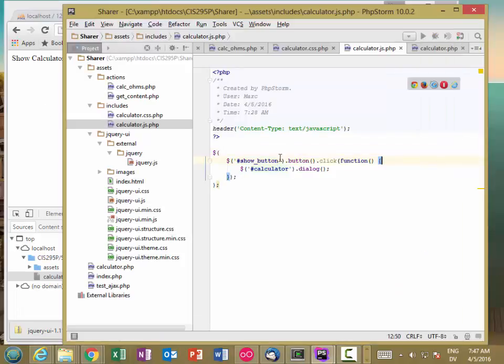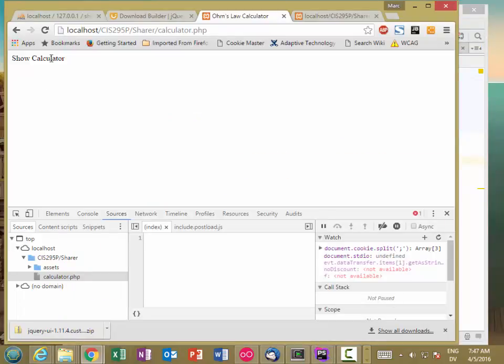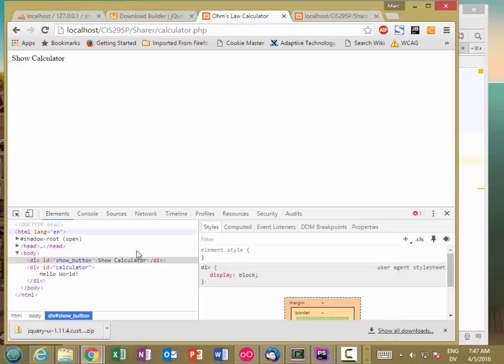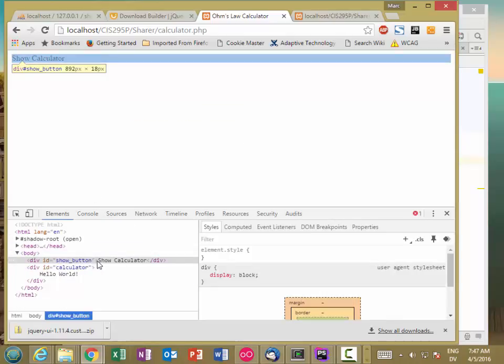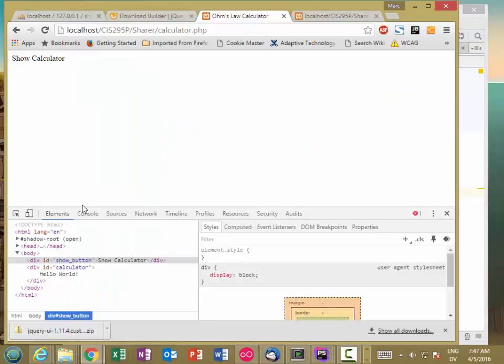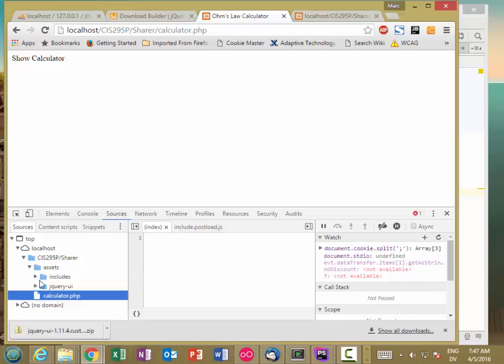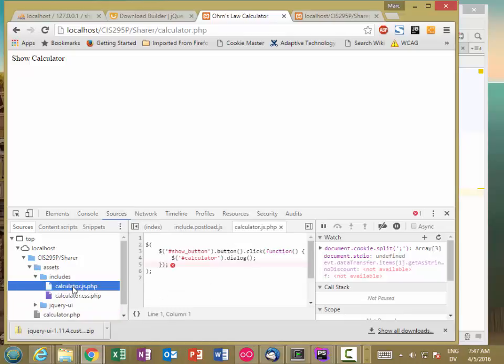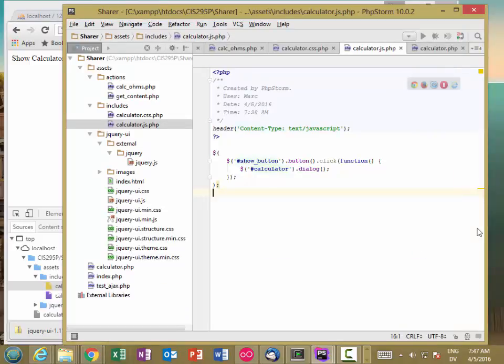Oh, so not quite. Right click, inspect. So ID is show button. And let's go ahead and put a breakpoint on calculator.js.php. Oh, I already see there's a problem. So, oh, I'm missing a parenthesis here. Right. So this matches that, and then that matches that.